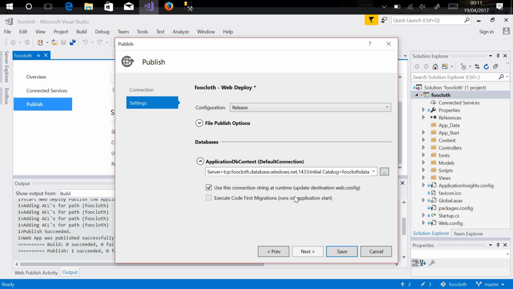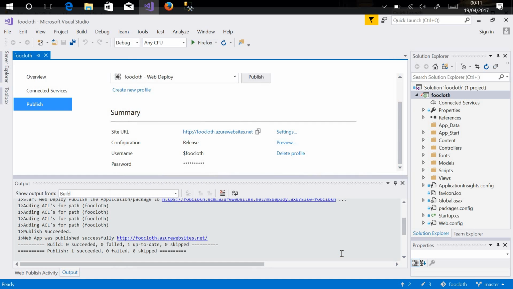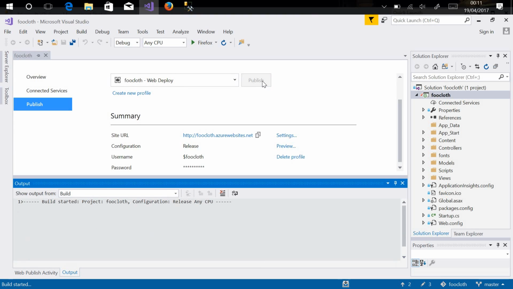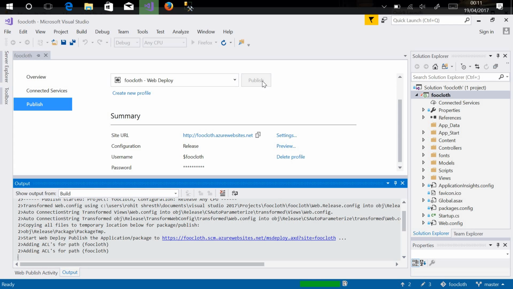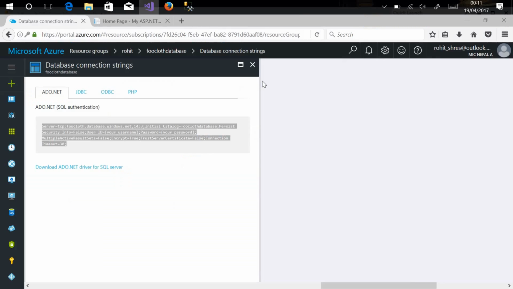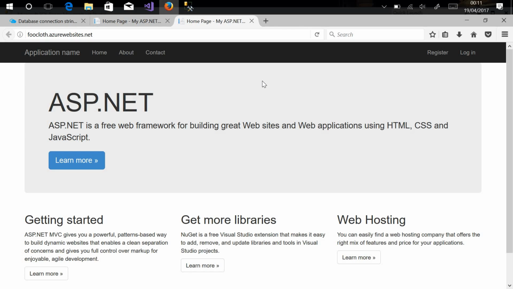Okay, I don't think it's okay. Let's save this, and let's redeploy our web application. Now it is deployed. So let's test our web application.